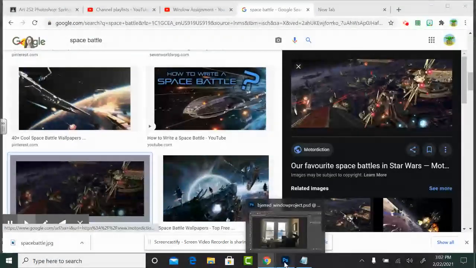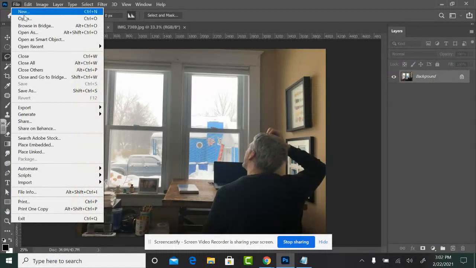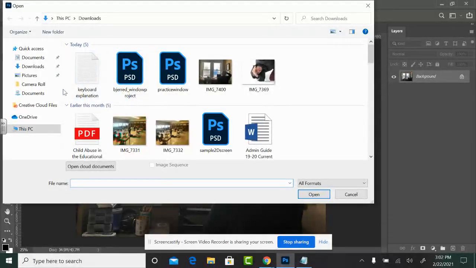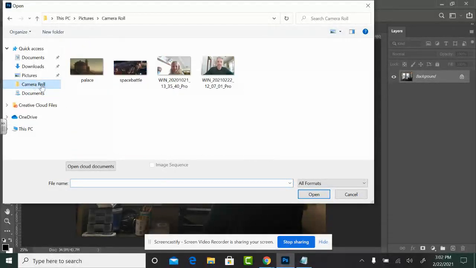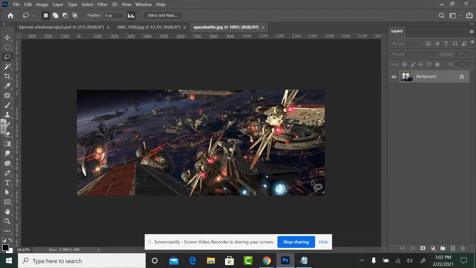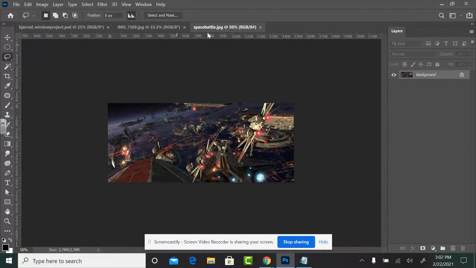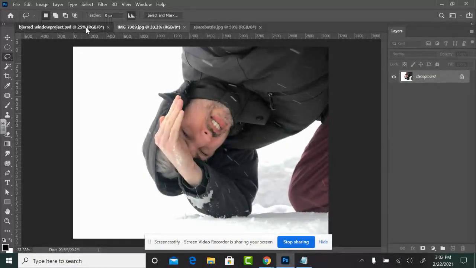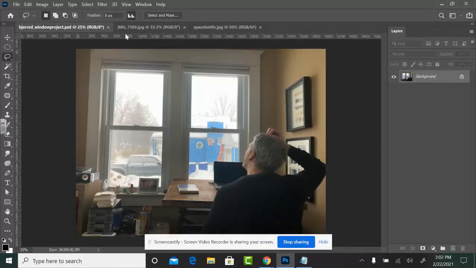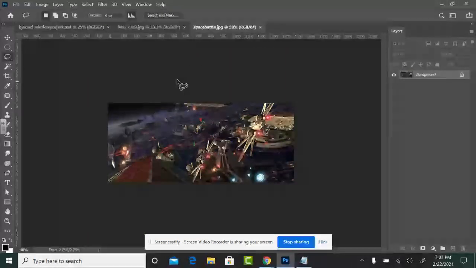Now I can go into Photoshop, go to File, Open, and there's my camera roll. Click on that, and I'll click on my space battle, hit Open. Now I have this big crazy image, and I have it as one of my tabs. It's called spacebattle.jpg. I have my giant picture and my bjared window project.psd.